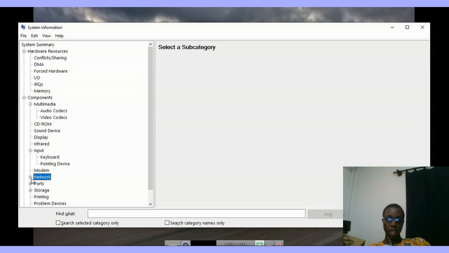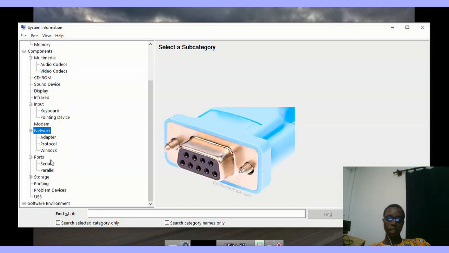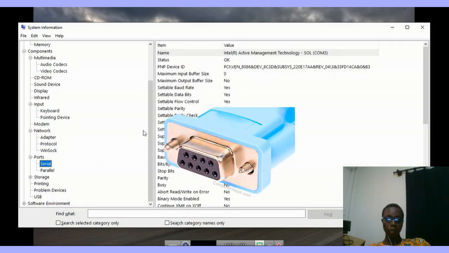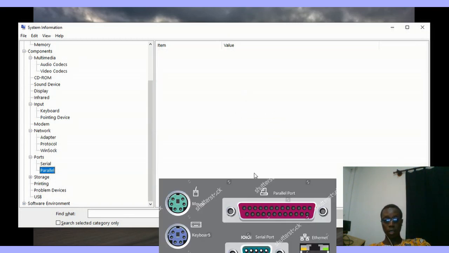We have the network here. This is the network where you can check for the adapters and protocols. We have the ports here. These are serial ports that you can see. All right, these are serial ports, and you can see they are all working fine here. We have the parallel ports, guys. I don't have a parallel port on this machine, and that's the reason why you see it empty like this.